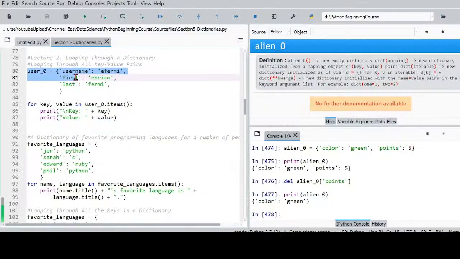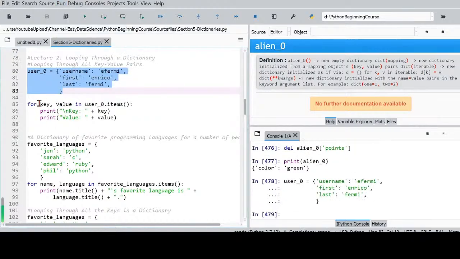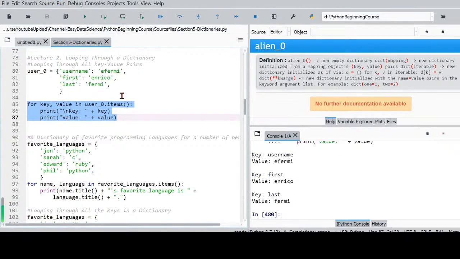So we can create a dictionary for the user. Then we can write a for loop over user.items, and we print out this information. All the key value pairs in this dictionary are printed out: the username value, first name value, last name value.